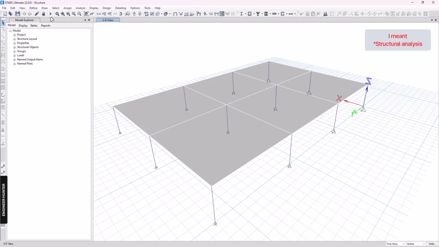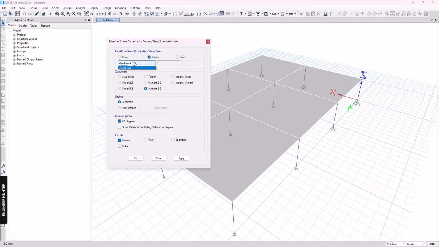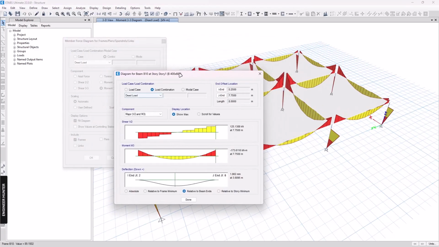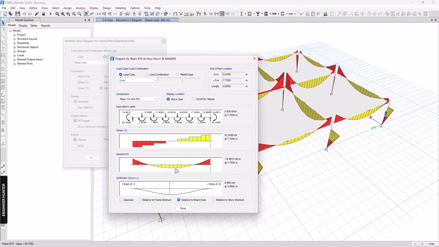I already ran the structural design of this model, so now we can show the result. So we have the dead load combination, which is the sum of the self weight and the superimposed dead load. And we can right click on the beam and we can see the result here. So this is the elastic beam deflection for the total of the dead load. And this is for the live load.